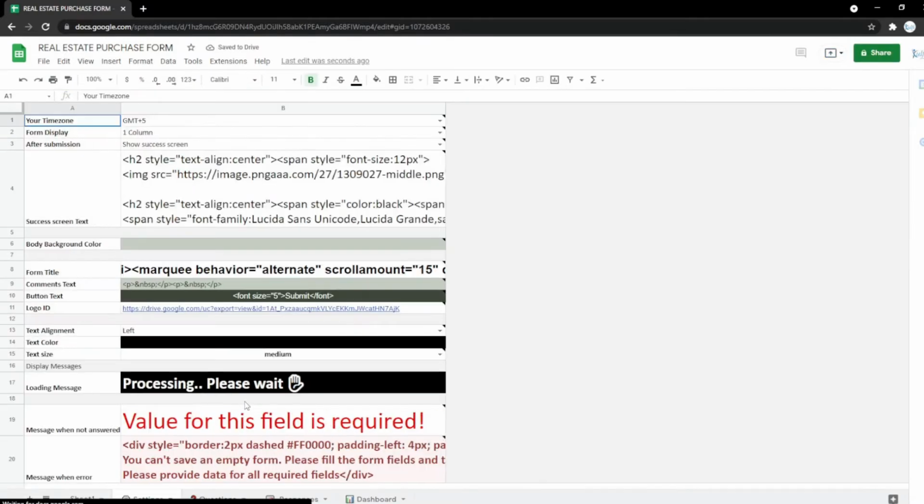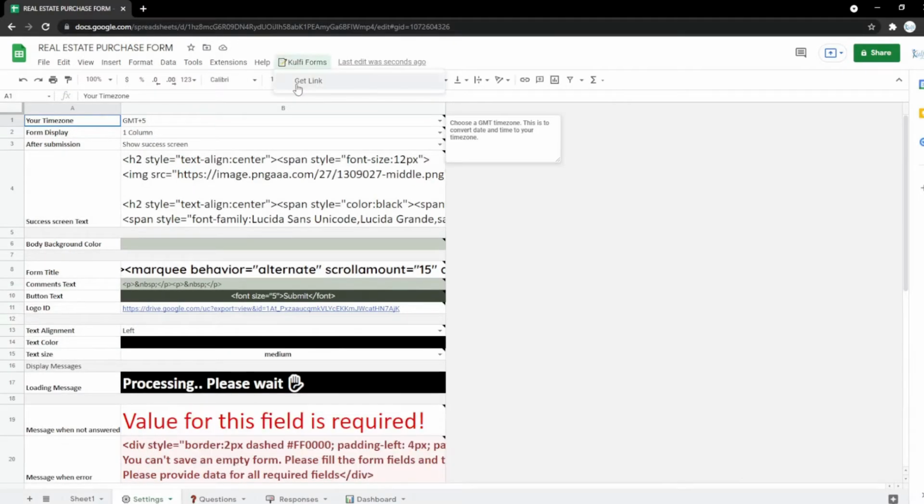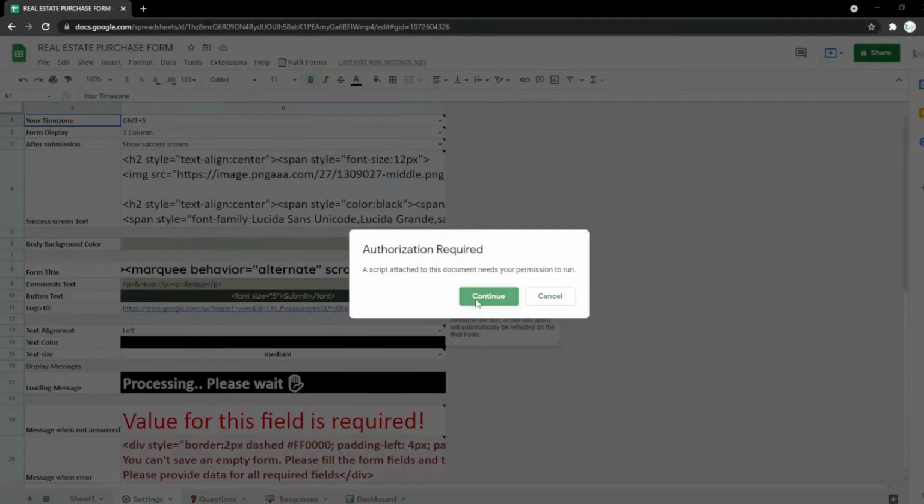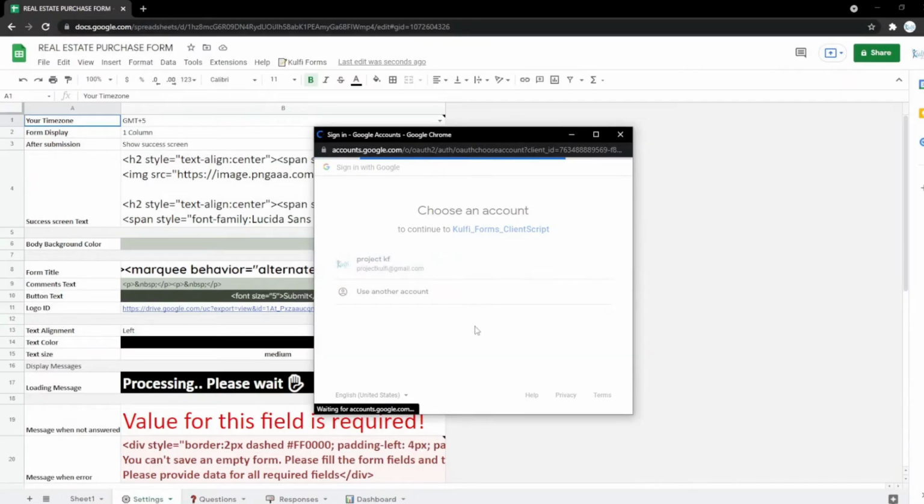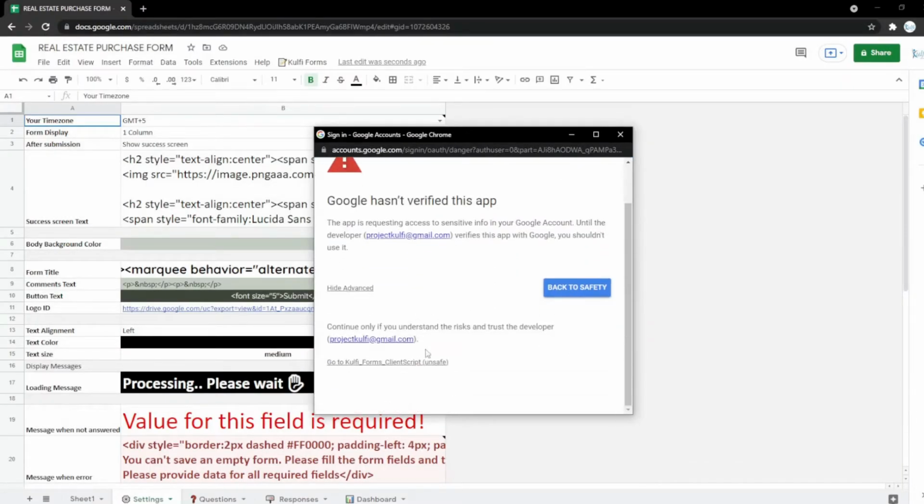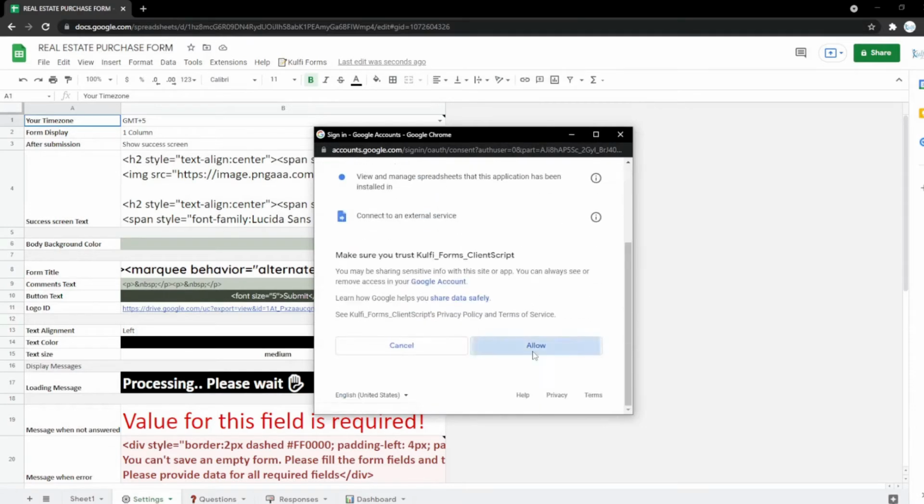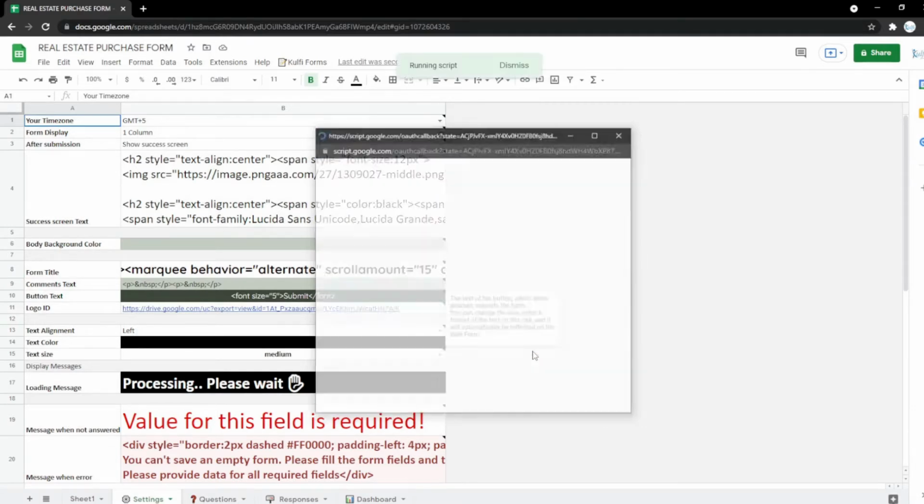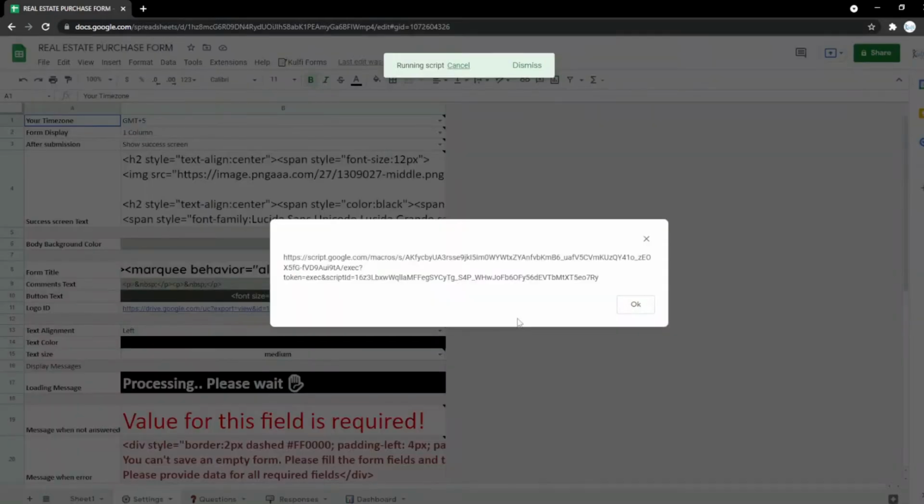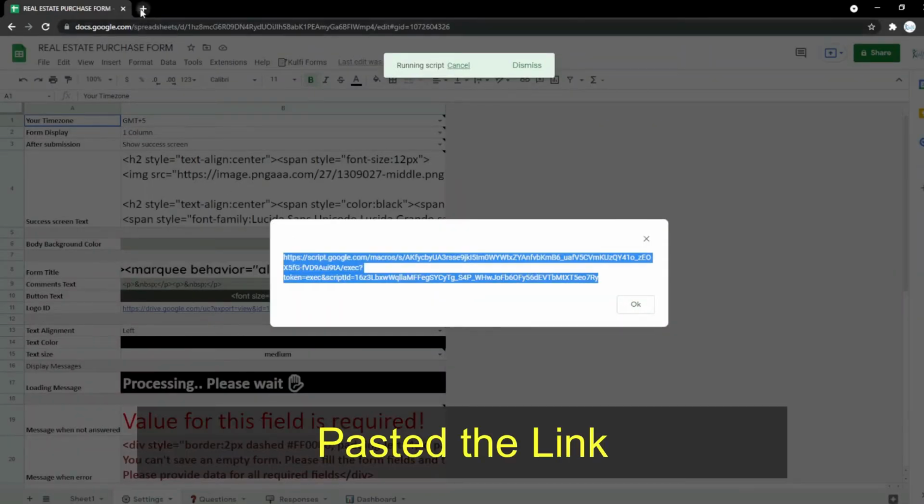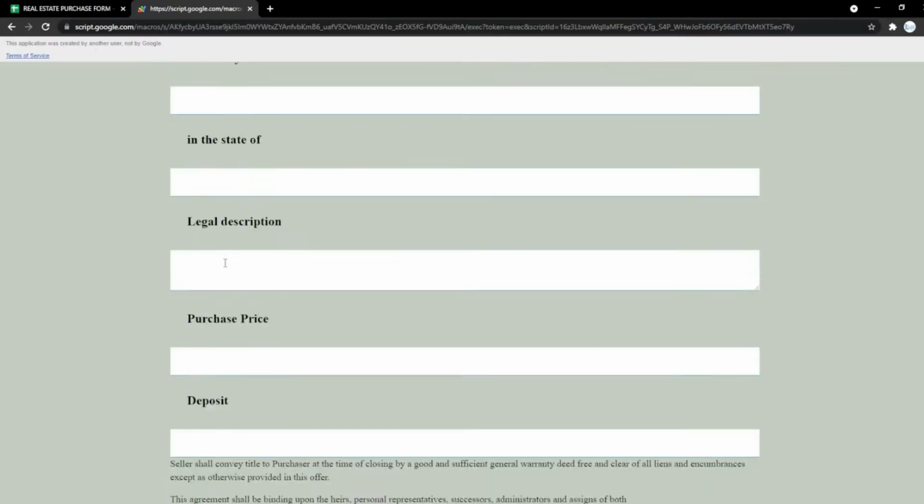Just refresh the page and then click Enquiry form there and get link. Then just click continue, choose your account, click advanced like this, go to Enquiry form and click allow here. Then you will get the link like this. Just copy it all and paste it in your search engine. Now the form is ready to use.